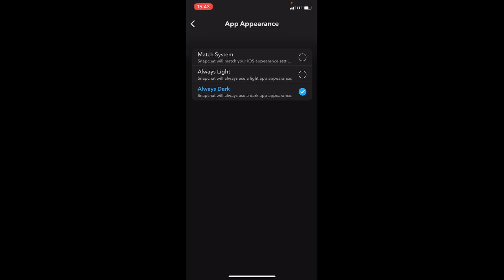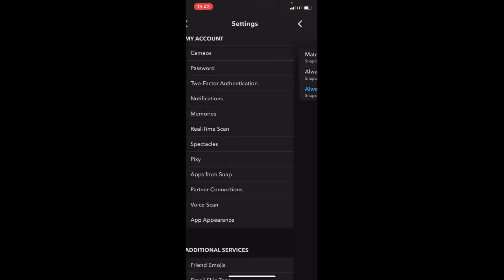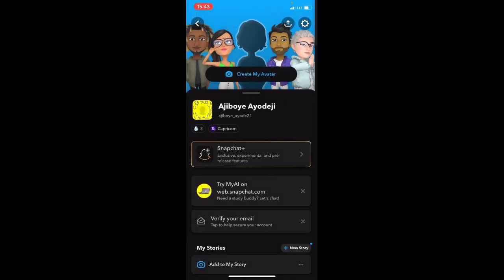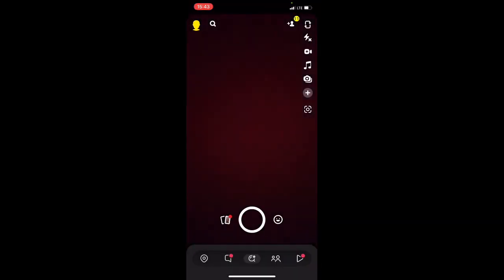Once you've done that, you can now go back to your Snapchat, and this effect should have started working now. So that is it all about converting your Snapchat into dark mode.